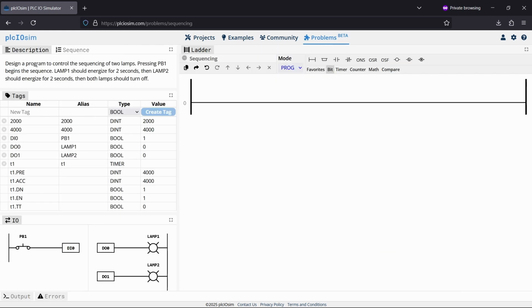So for our final challenge, they want us to design a program to control the sequencing of two lamps. Pressing PB1 should begin the sequence and energize lamp 1 for 2 seconds. Then lamp 2 should energize for 2 seconds. Then both the lamps should turn off.